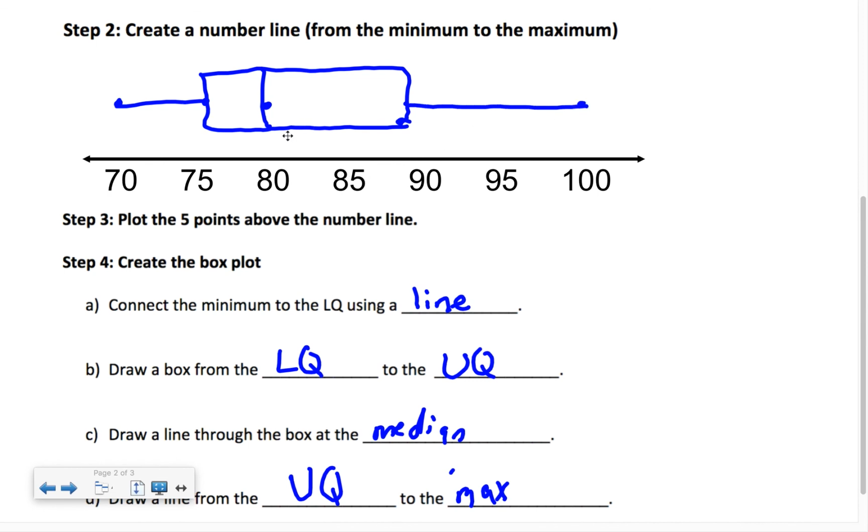Looking at this, we can see that between our lower quartile and our median, it's a little more bunched together than from, say, the median to the upper quartile or the upper quartile to the maximum. So that tells us a lot about our data.